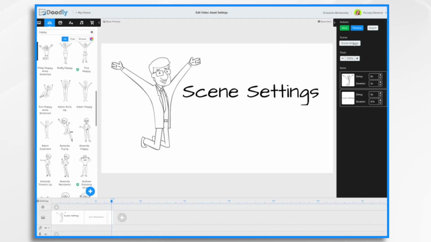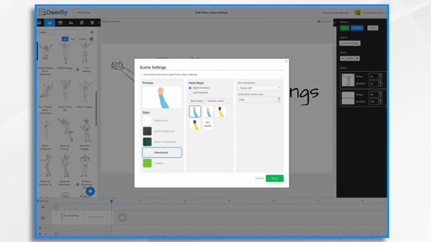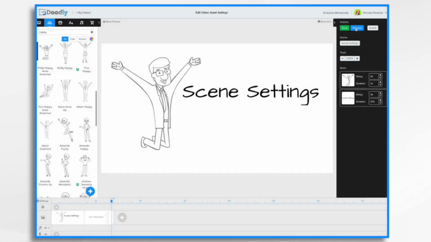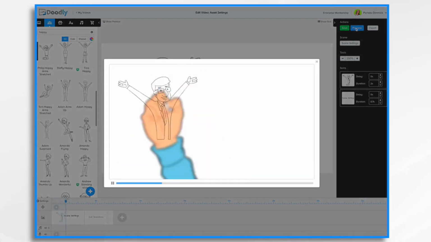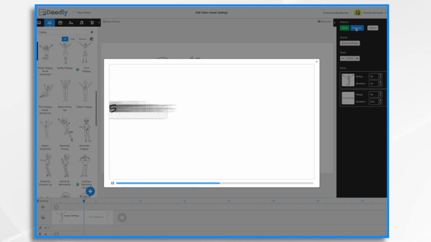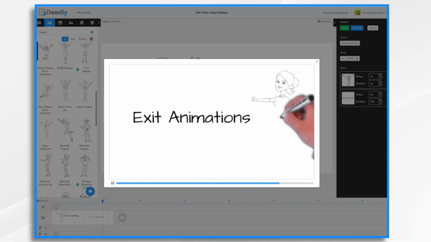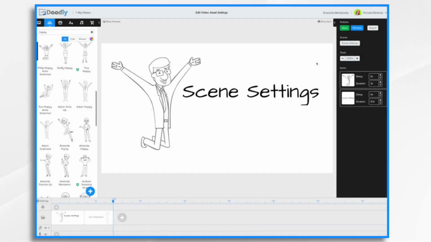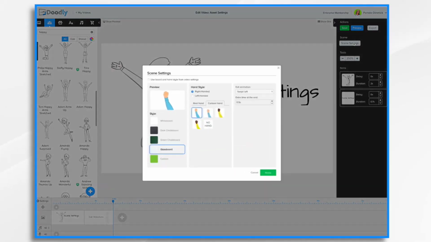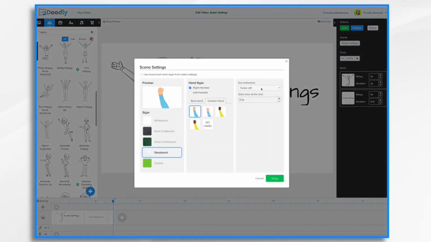Let's go back into scene settings and see what else we can do. We can adjust our exit animation as well as put some extra time at the end of the video. So what does that mean exactly? Let's start with exit animation. Let's take a look at that video one more time. He draws it, and it swipes to the left. Okay? So let's go back into scene settings, and sure enough, it swipes to the left.